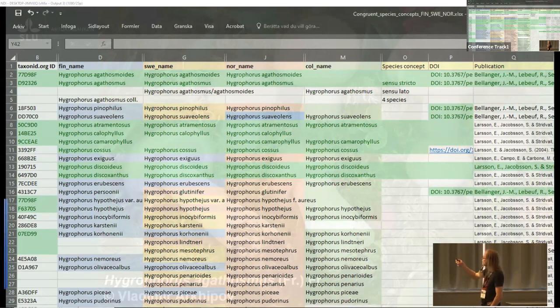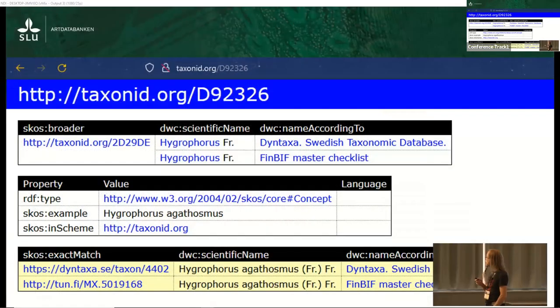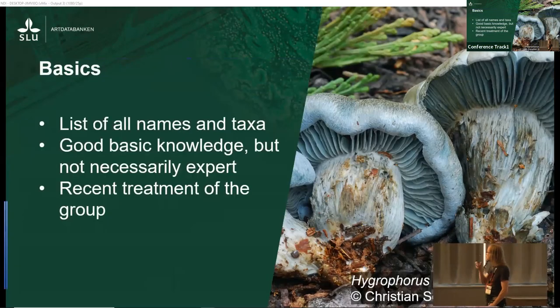And it turned out that Finland has a collective taxon with four species, the Pinophilus and Suaviolens as well. But this is what it would look like if you check this in taxonid.org for the Agatosmus here in the Finnish and Swedish databases. So we need a list of all names and taxa.